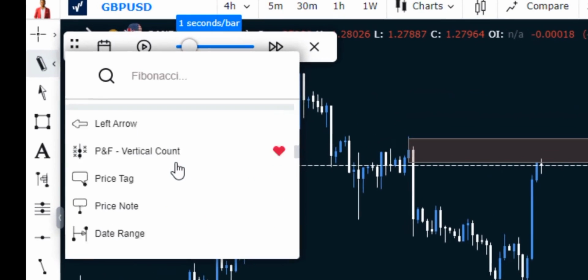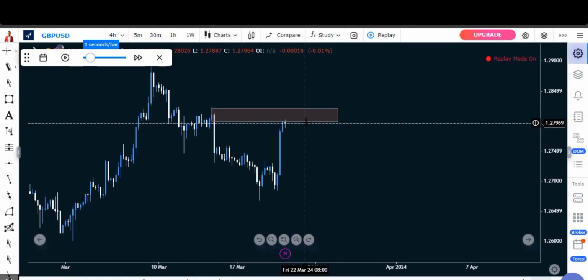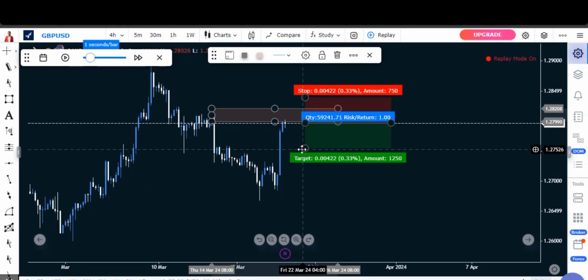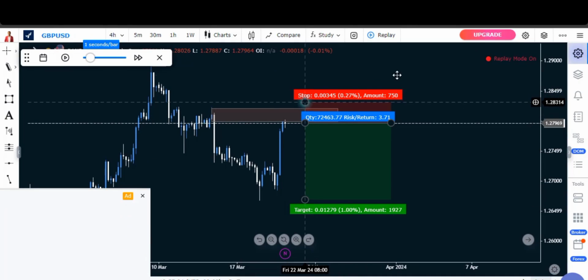So I'll just come here and locate my short position tool over here, then place it over here, right? And extend it down over here, that's if I want, right? And leave my stop loss over here.